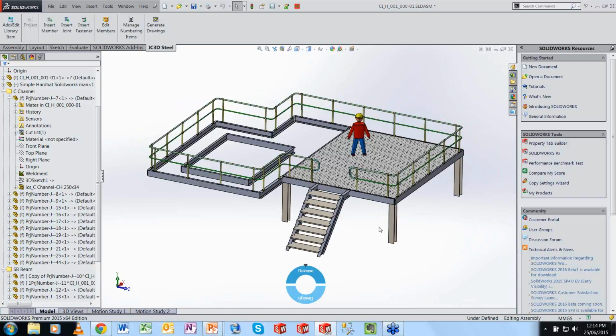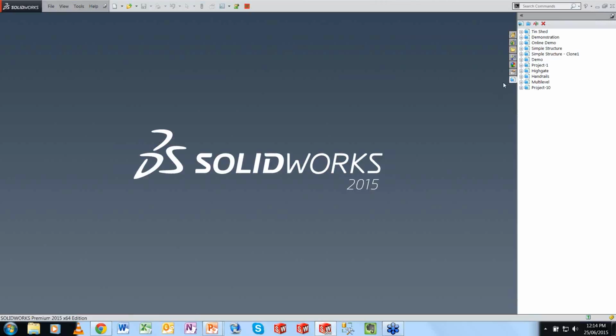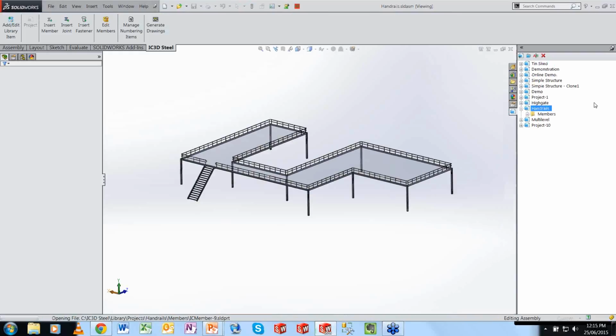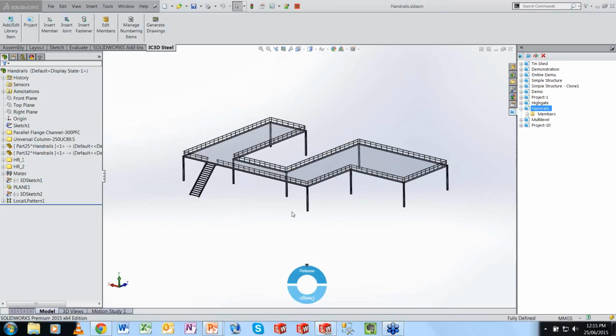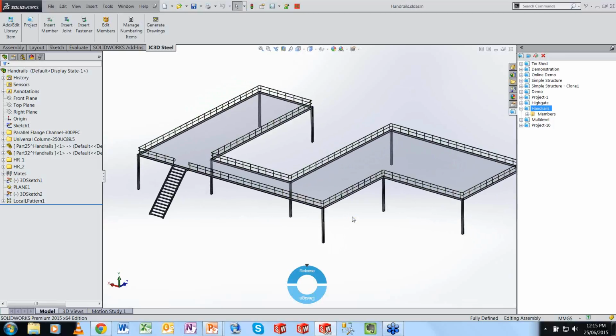One of the great strengths of SolidWorks has always been the ability to have parametric design. So you have an initial design, you might change some dimensions and elements of your design update. And handrails here are no different. I'm just going to close this down and we'll open up another model here. Okay, so this is just a simple platform. I hope you can see that on my screen there. Again, just a simple platform that's been created in IC3D Steel, and then I've added some handrails here.